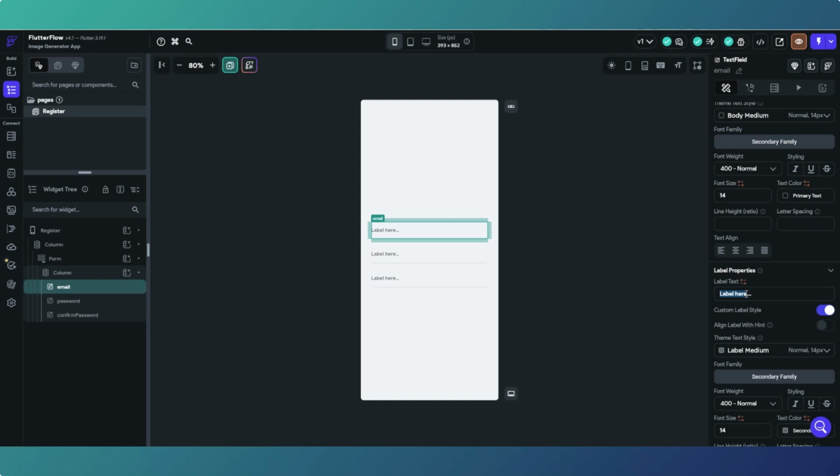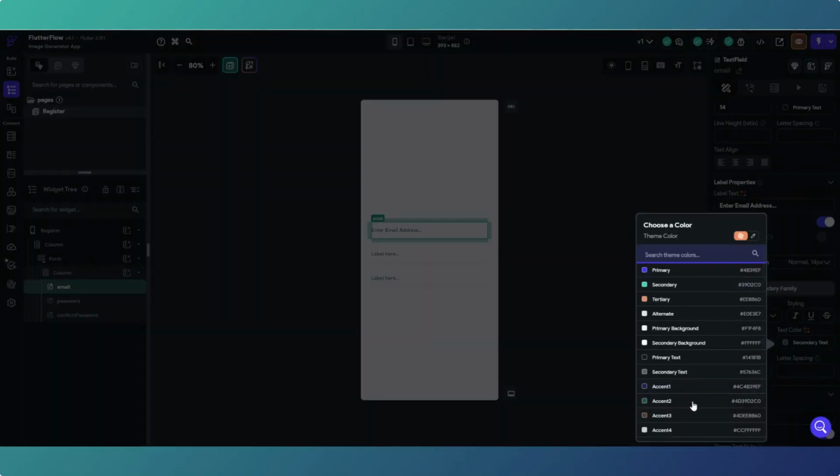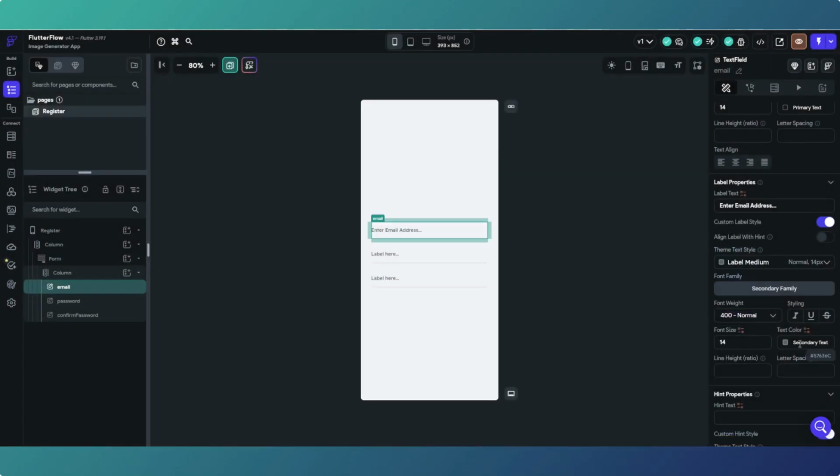So in the label text you want to enter email address, and you can see that's the prompt that the user gets, and that again is size 14, font weight normal, and the text color. Plenty of options to choose from, or you can go and type in custom colors via RGB or just using the sliders, but we'll just use secondary text, that's fine.